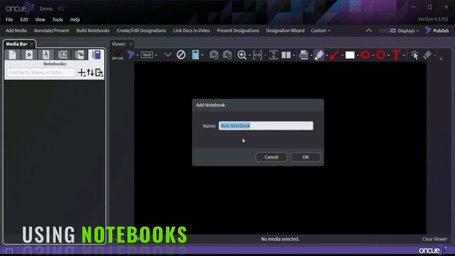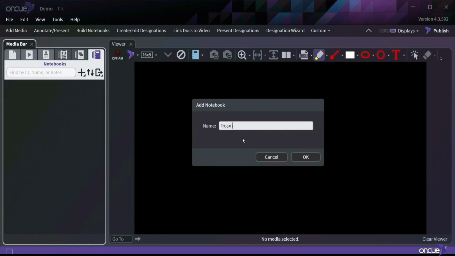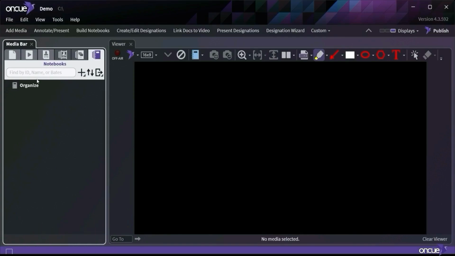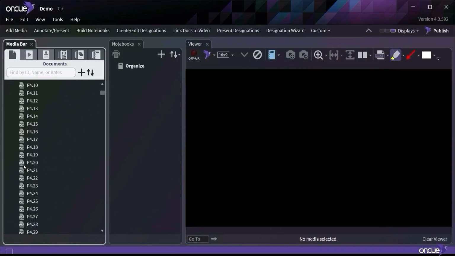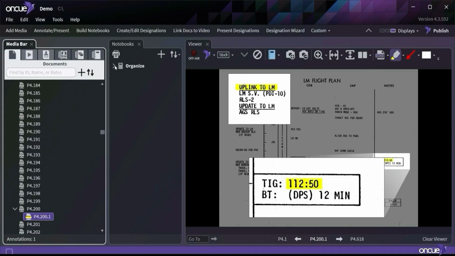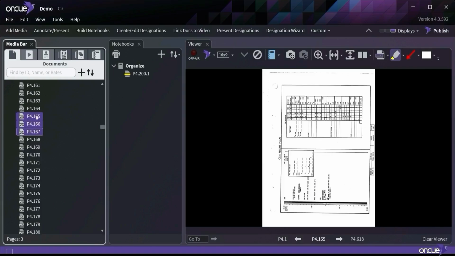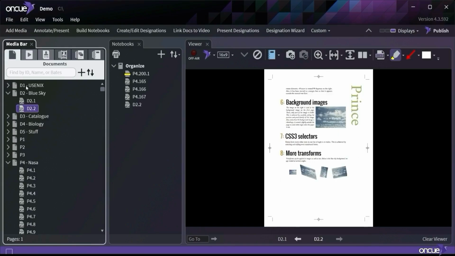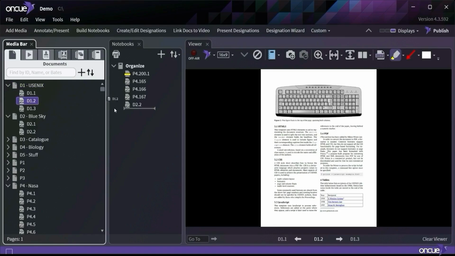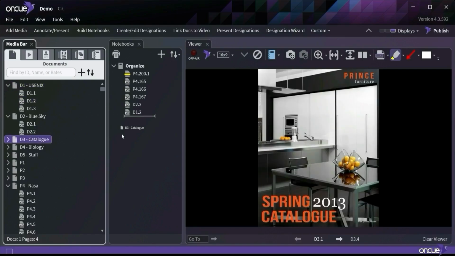If you want to put things in notebooks, you can say organize, and this area will allow you to organize your documents. And now what I want to do is put a few things in here. So I'm going to go to page 200, and I'm going to put in that little call out that we did right there. We're going to put it into organize in our notebook. And then we can put in a couple of pages here, and we can just grab those, drop them in there. And then maybe we can go with page 2 of this one, and page 2 of this one, and then we'll add all of D3.